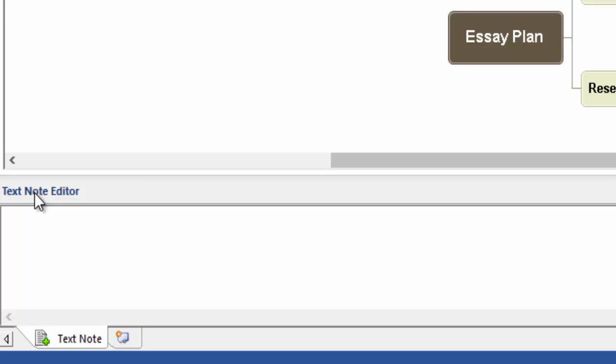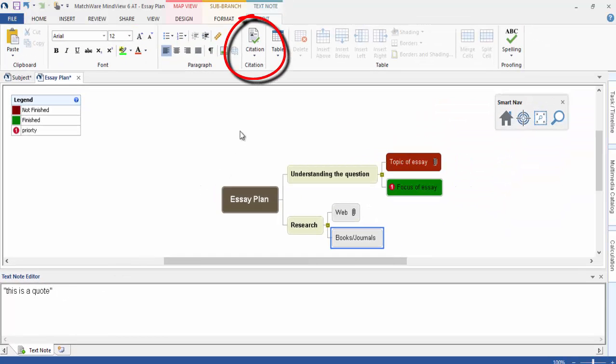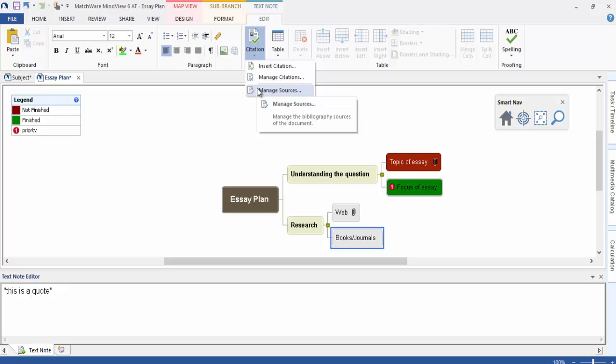Let's imagine I've got a quote for a book. So let's do open quote, I'll just make this up. This is a quote. So let's say that come from a book. So what I need to do is scroll to the top, click the little arrow underneath citations and select manage sources with a left click.